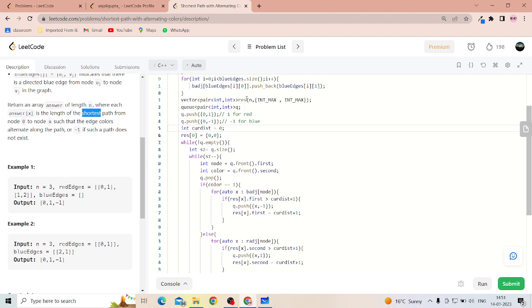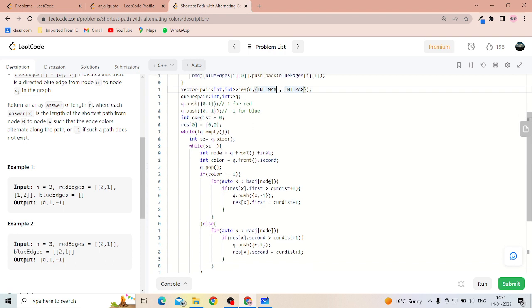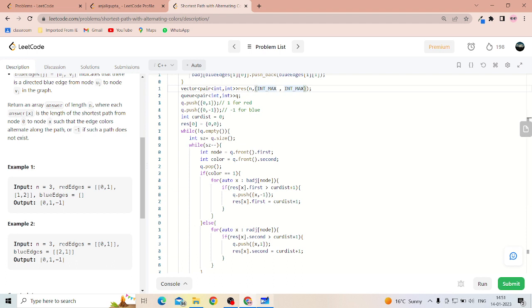So I am taking this result. Initially, I am taking a vector of pair of int comma int. Why pair? Because for the 0th node there can be an answer from blue and an answer from red. So initially the answer from the blue edge is maximum, the length of the path is maximum, and the answer from red is also maximum.